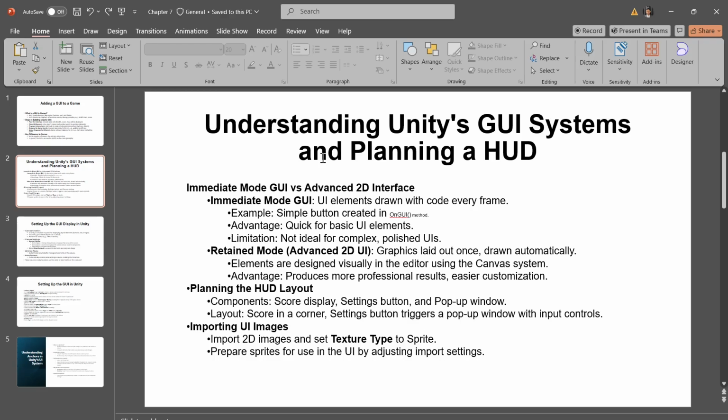So to begin building a heads-up display HUD for your game, it's important to first understand the difference between Unity's GUI system and the methods you can use to create user interfaces. So there are two primary systems. The first one is immediate mode GUI, and the other one is advanced 2D UI interface, which is a retained mode. So let's break them down and discuss how to use each system effectively.